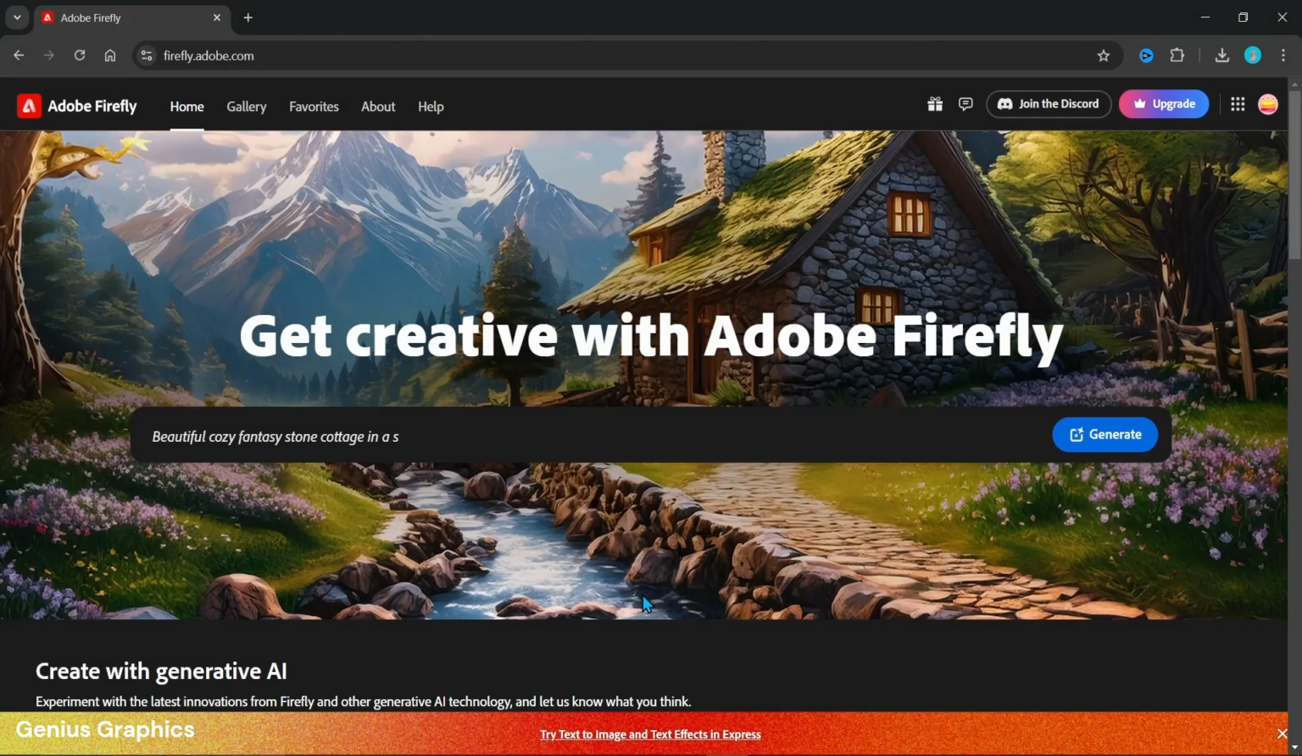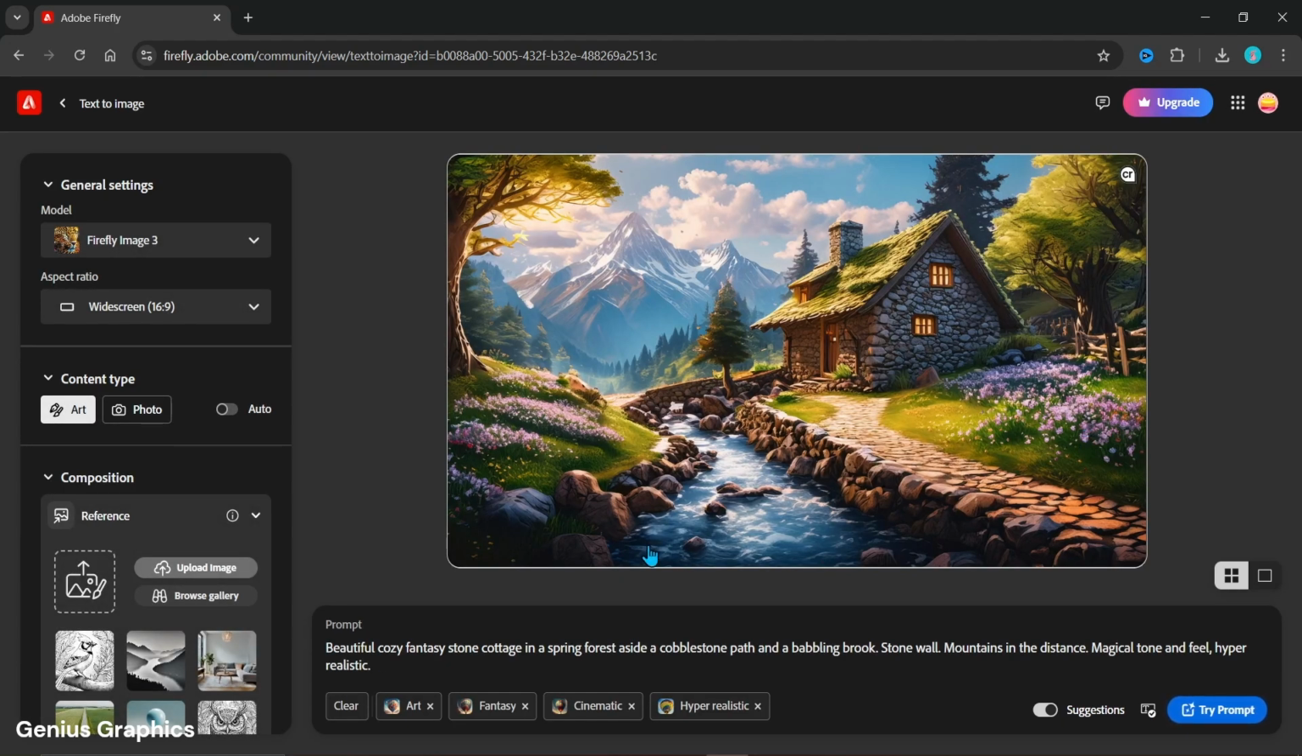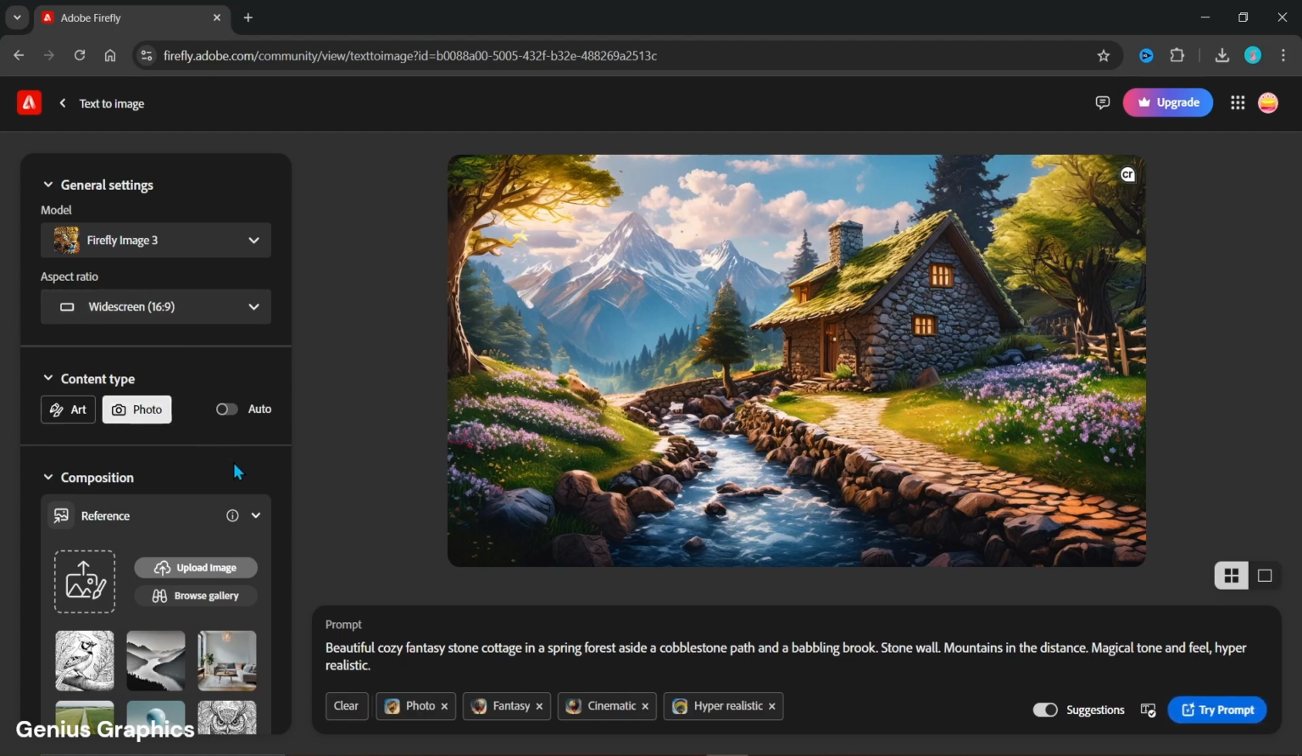Now move on towards Adobe Firefly screen. Click on Generate. Follow these settings. Select content type to photo. Remove unwanted keywords.